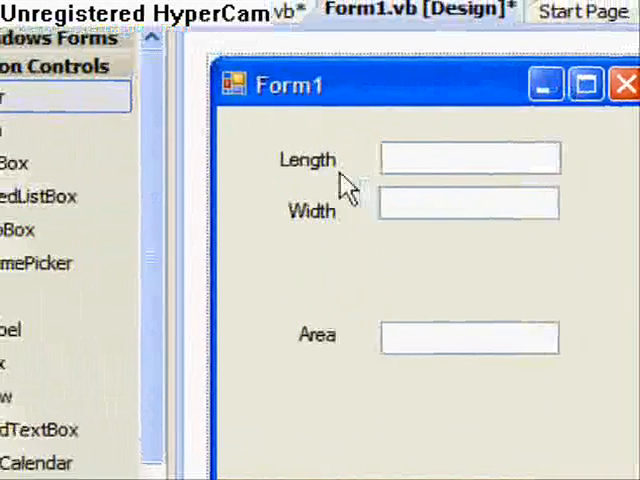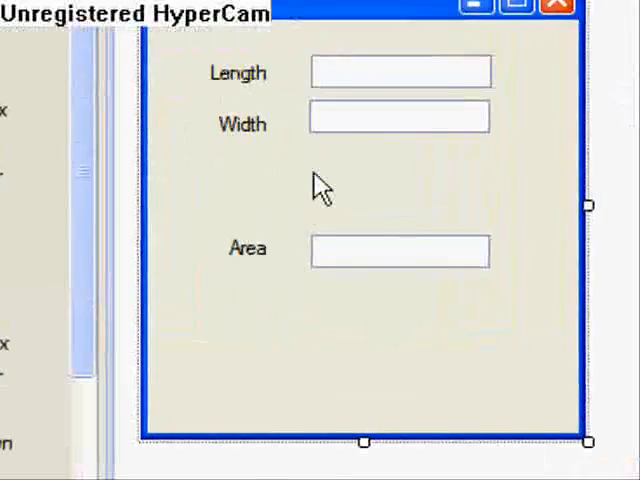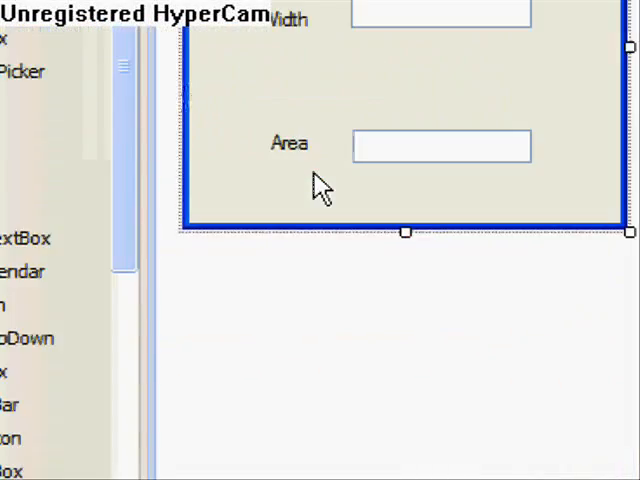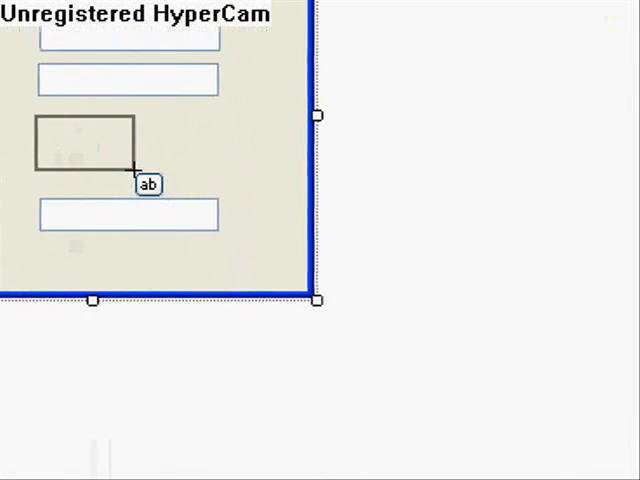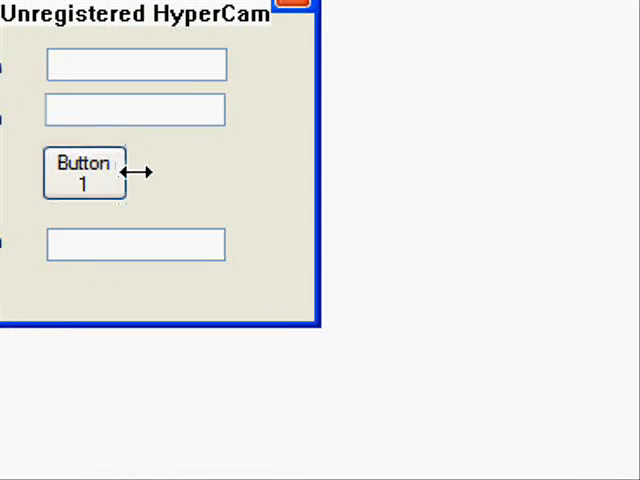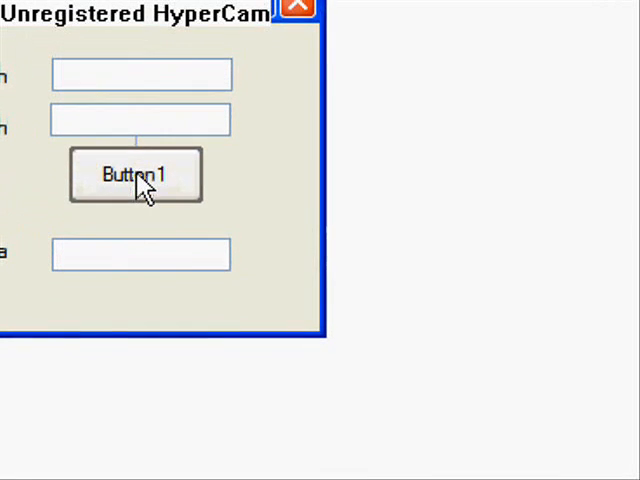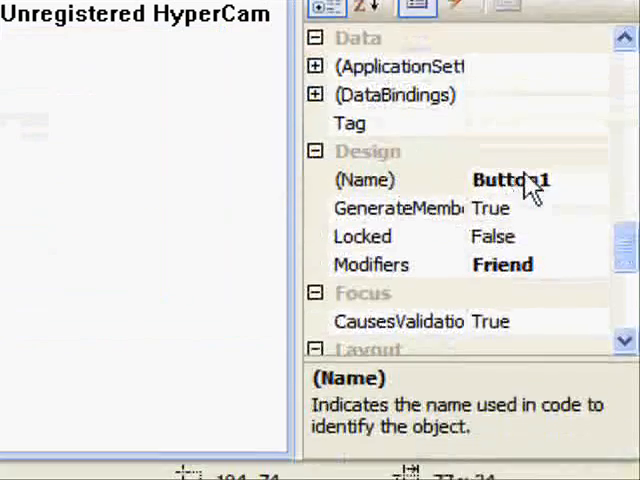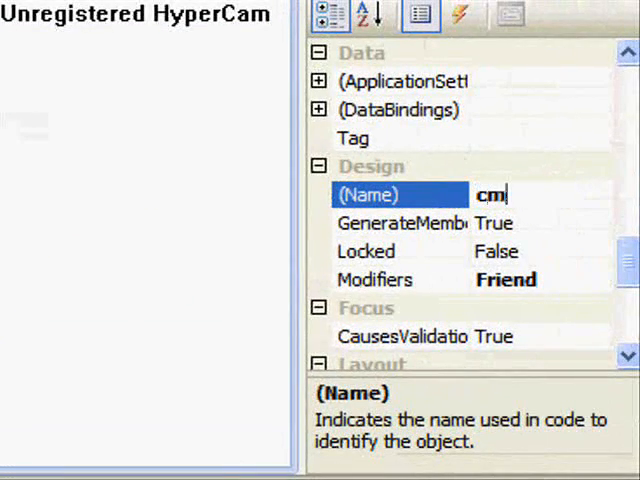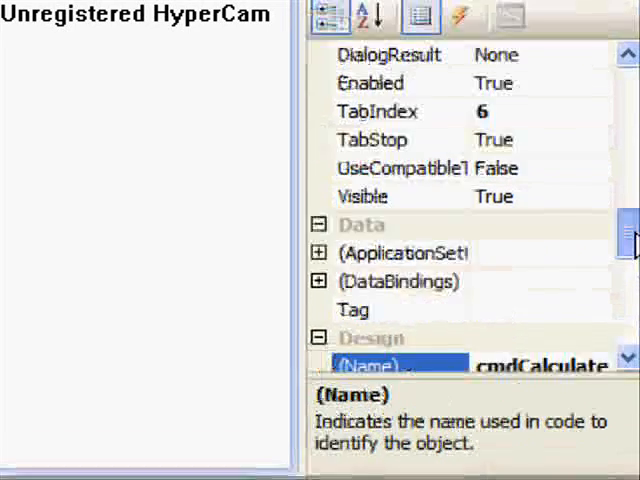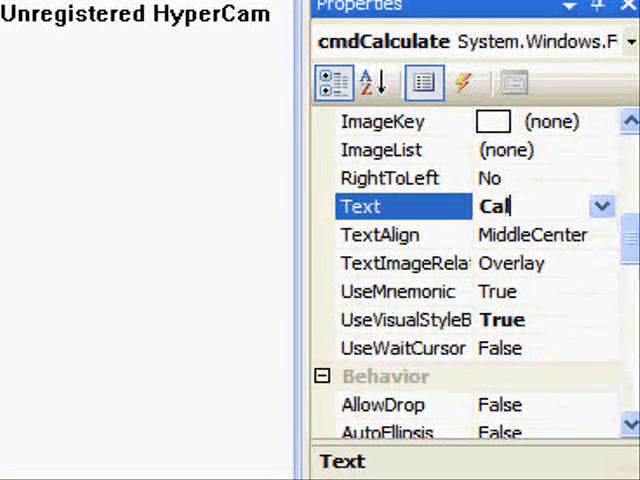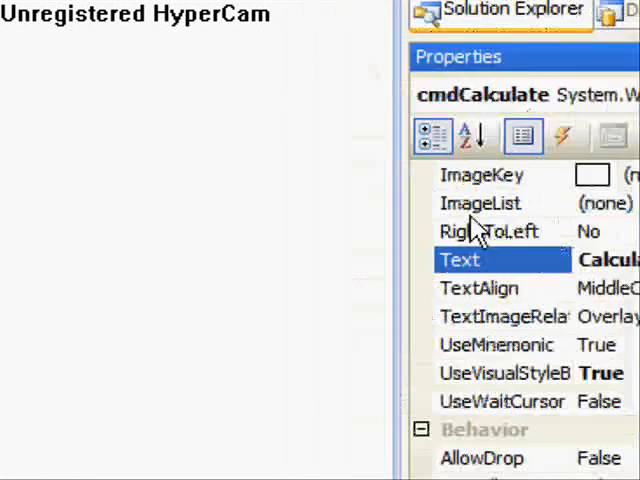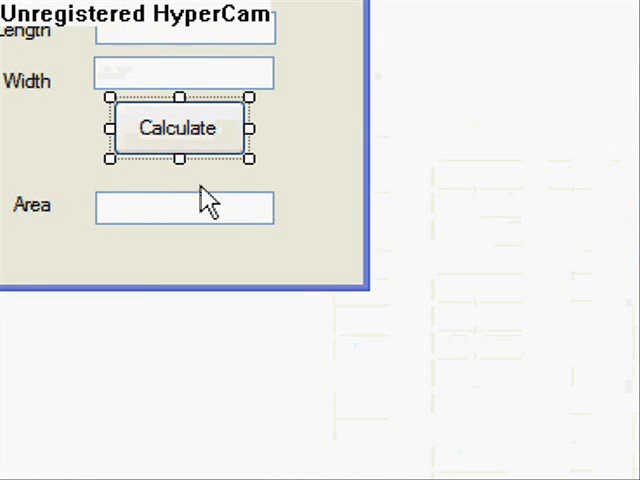Almost. What are we going to calculate with? We don't have a button or anything. Let's just edit that. Come over here, find button, and just make a button whatever size you want. I'll have it like that. Or maybe like that. And let's put the name as CMD calculate. And the text will be calculate itself. Calculate. There we go. Now as you can see, the name has changed right here. It's called calculate.